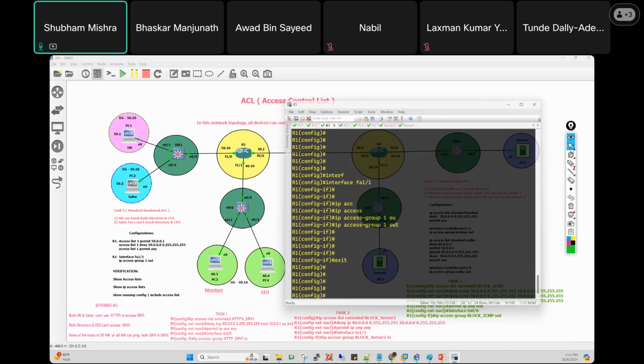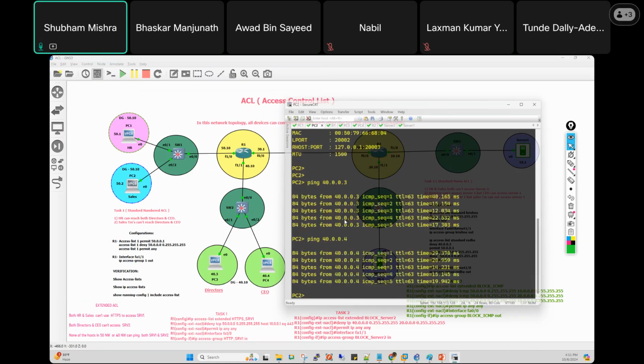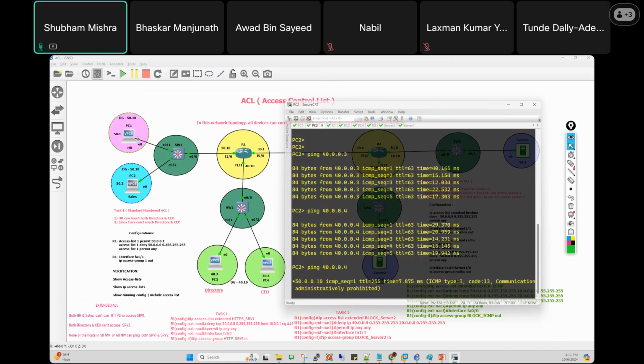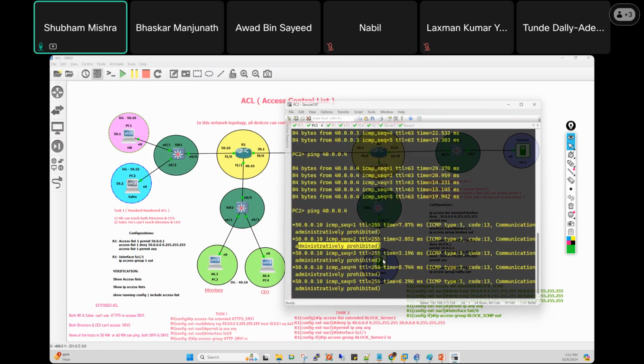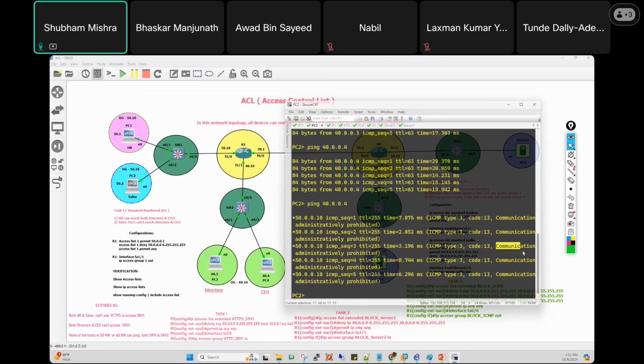So what we did, guys, we just implemented it. Now come on PC number 2 and try to ping. You are getting administratively prohibited. Communication administratively prohibited. It means what the administrator did? The administrator blocked you. Everyone, understand? I hope you guys understand.